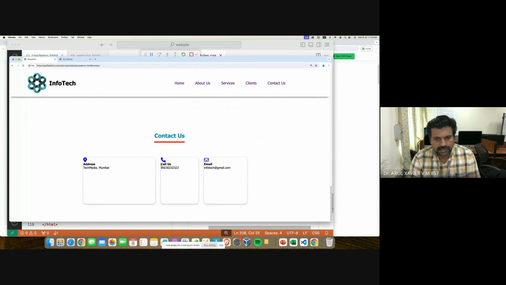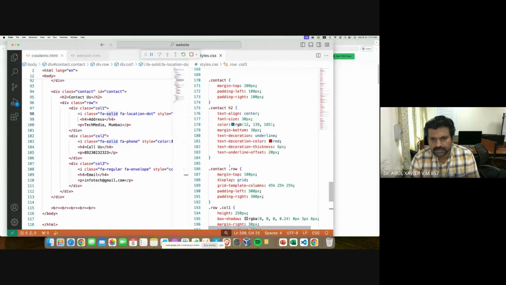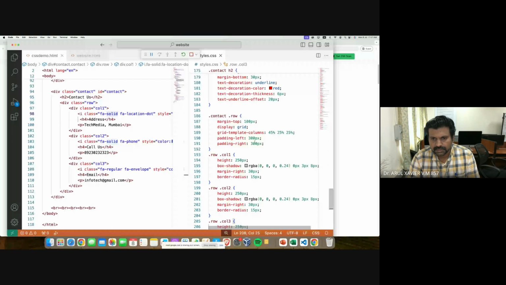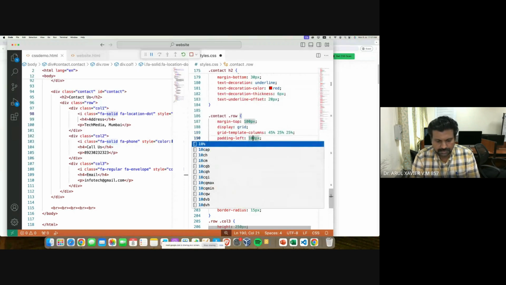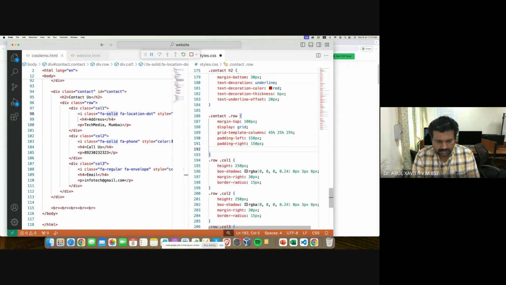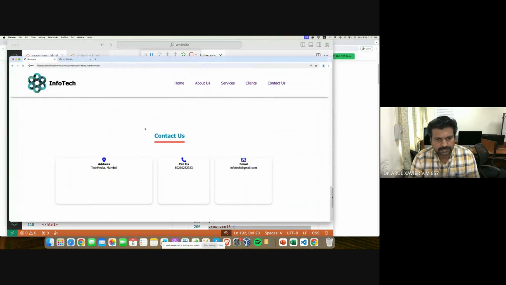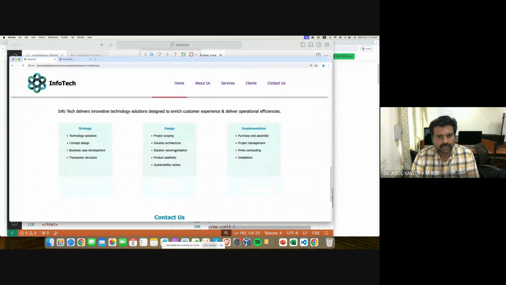See, look at this, it's coming like this, right? If you want to give more space, I think padding we should reduce. Padding we have given somewhere, right? We gave 200. This will give 150, and this is 150, and text align center will give. So all the boxes will be center. Let's look like this.